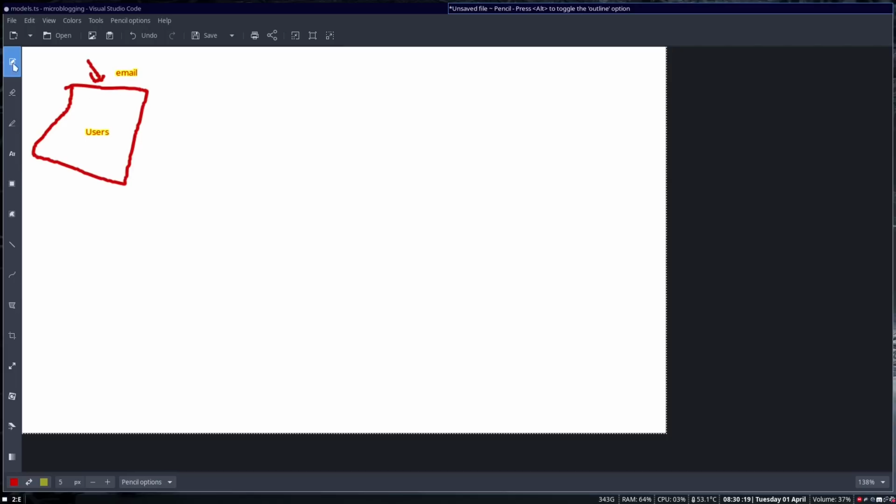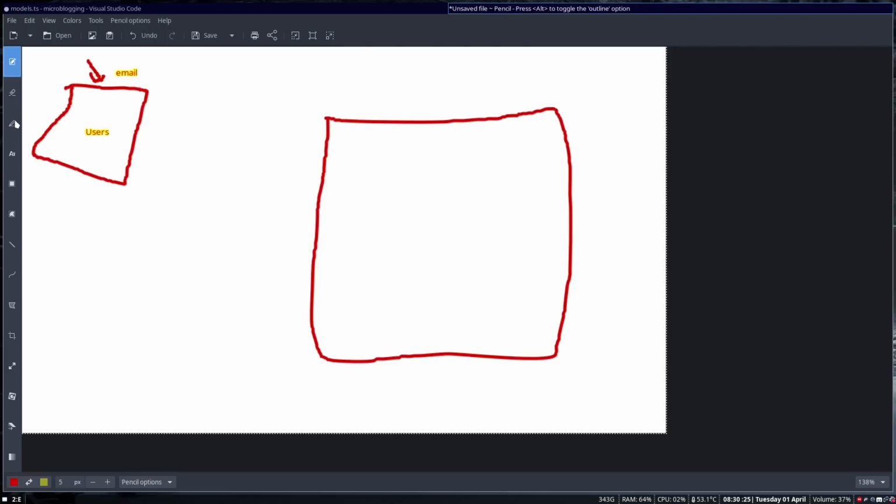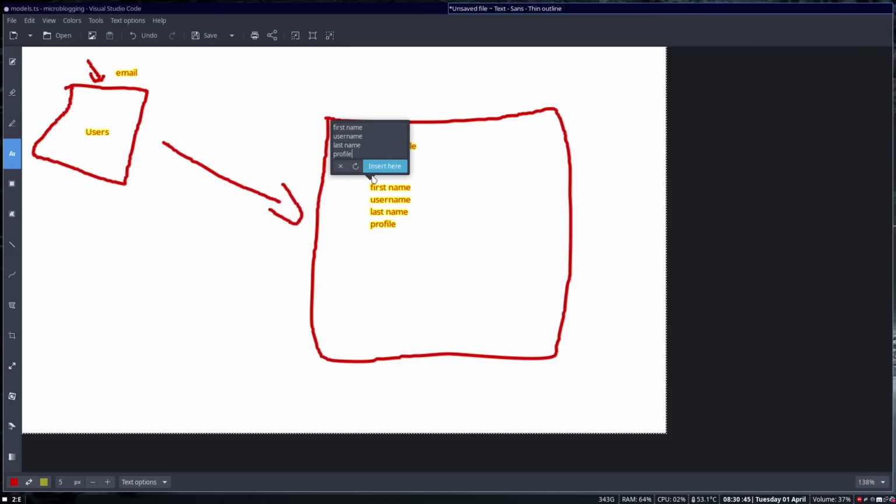But we will have another one. And it will be linked to this one. So this here will be the user profile. And this will contain the user's first name. It will also contain the username, the last name, profile photo, and so on and so forth.